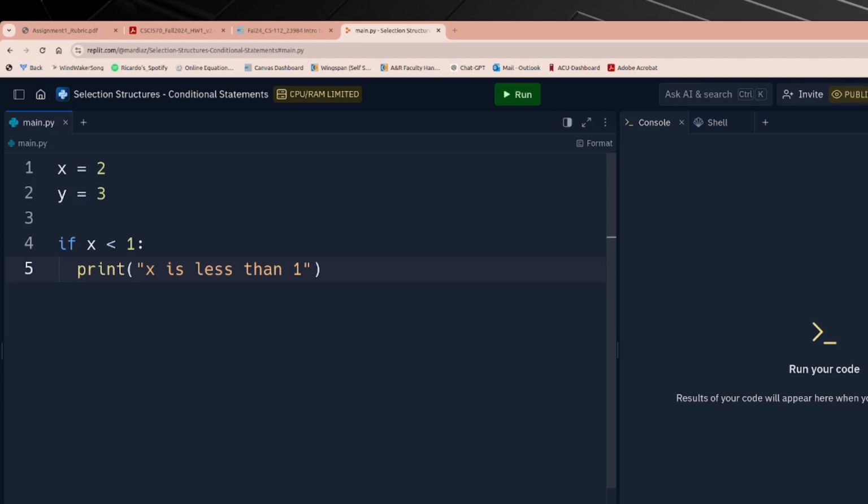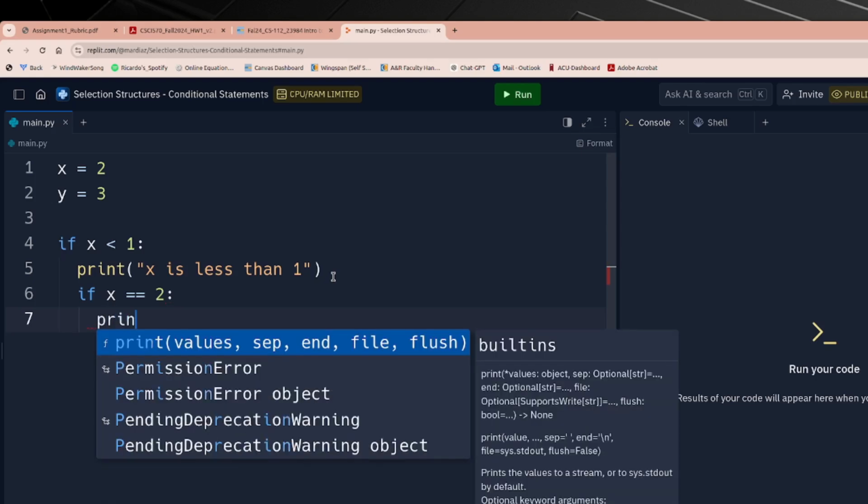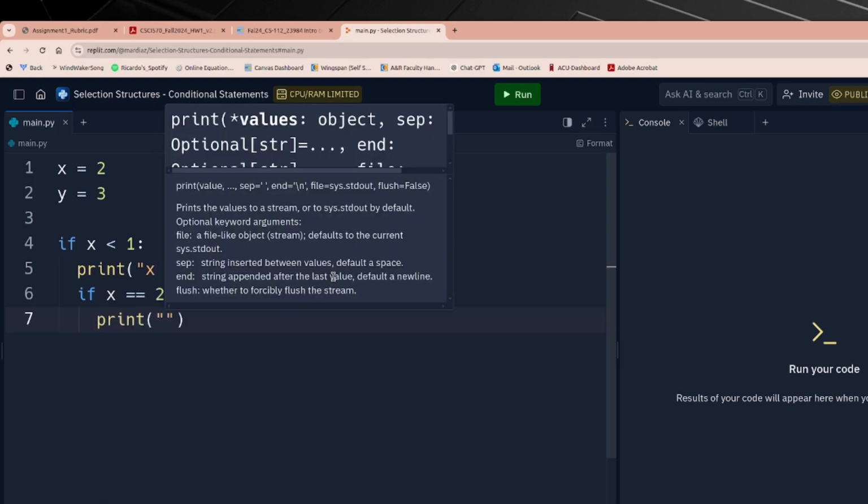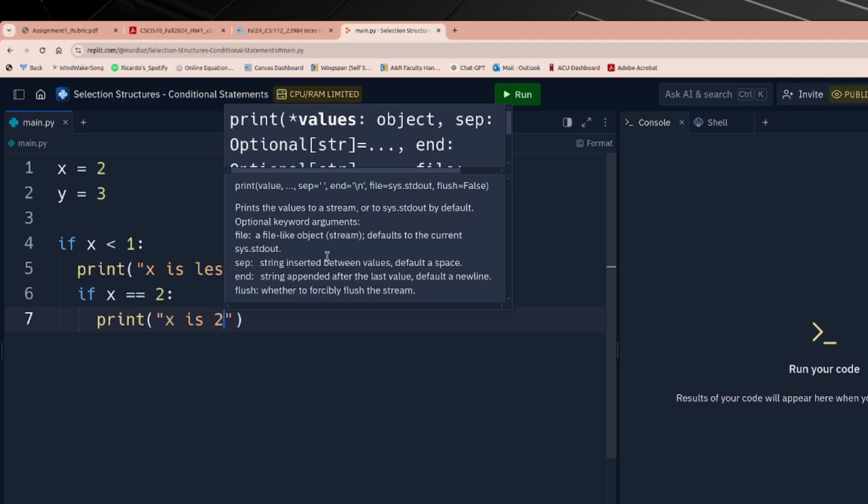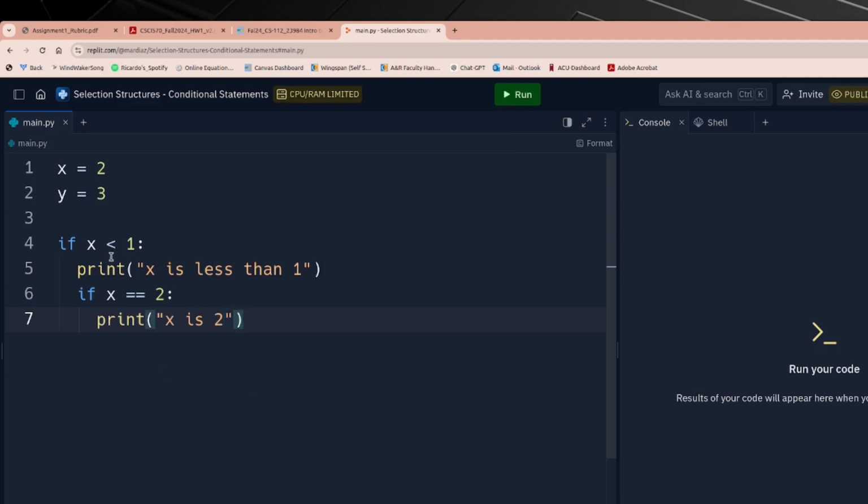So I have some code up here. X is 2, y is 3. If x is less than 1, we're going to print x is less than 1. Now, what if from here I want to do something else? I can say if x is 2, just because it's simpler, print x is 2.